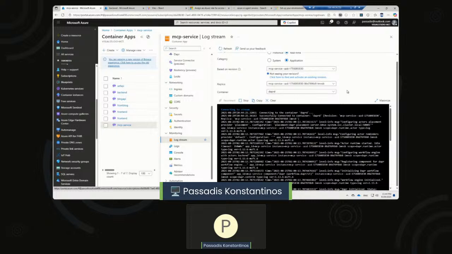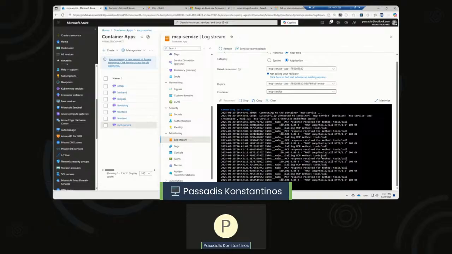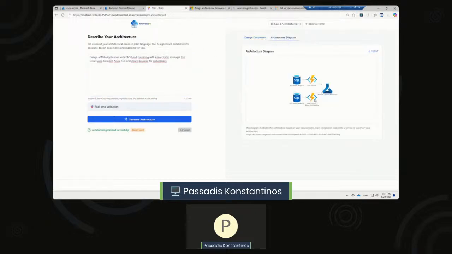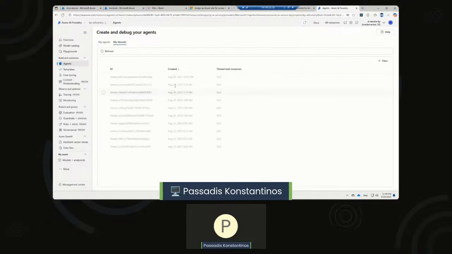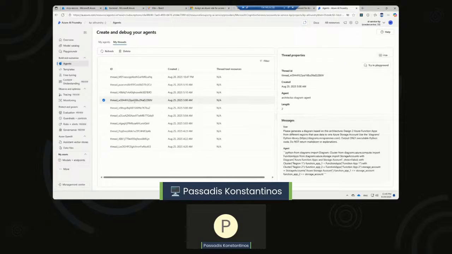Why? Because I have provided to this MCP service all the information needed for someone to create diagrams using Python, because these diagrams are created with the diagrams and GraphViz packages from Python. I will have a blog post very soon explaining all the steps for this thing to make it work. So what happened in reality here? Let's go see the Foundry and the threads. So let's go and see our threads. Watch the latest.